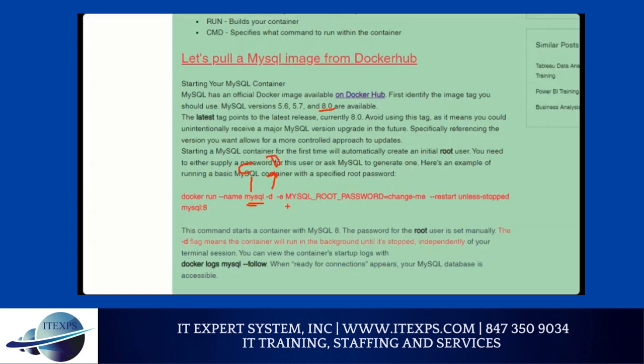Now you are saying -e for environment. We are saying the password is this. So when you run MySQL, your root password will be changeme, or you can write any name. And then you are saying --restart unless-stopped. So restart means if it is running, restart it. If it is not running, go and get it for me. So basically we are trying to do everything.